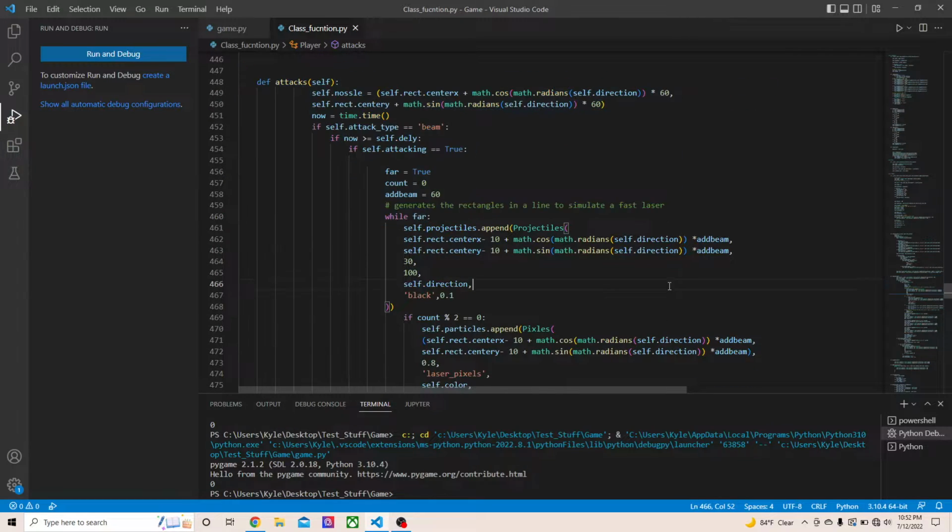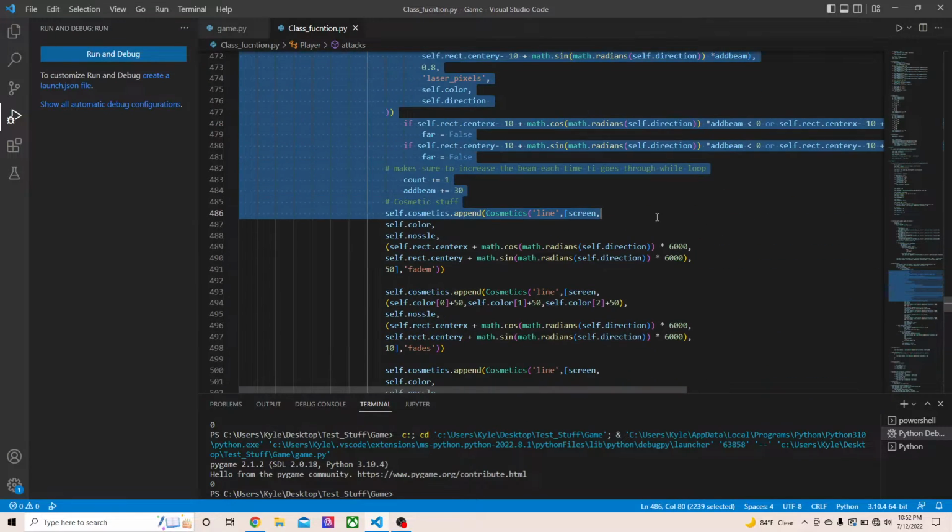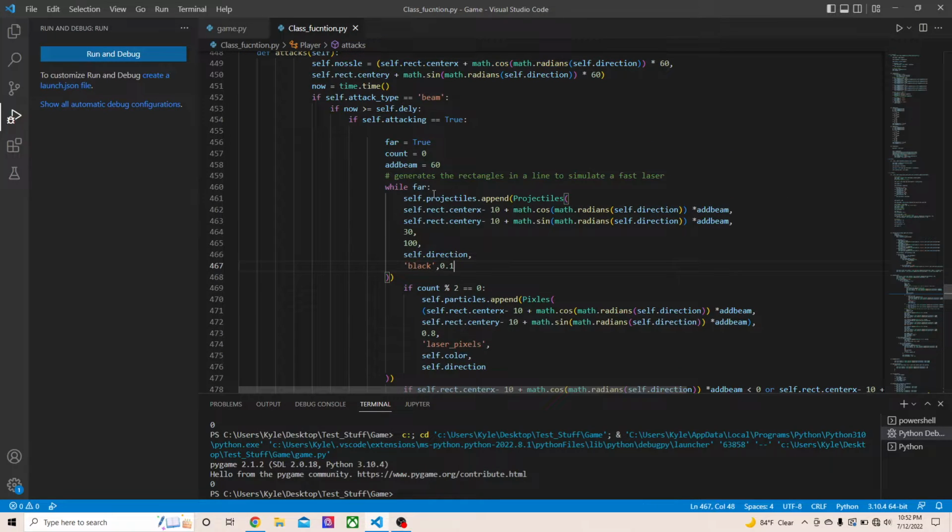We are in the player class right now, and it has the function of attacks defined. This checks if it's a certain type. It checks if attacking, and if attacking is true, it goes through all this stuff. So what it does is essentially, there's a while loop that creates a projectile, and then immediately creates a projectile in front of that using trigonometry to define which way it's going. So that would be like this.